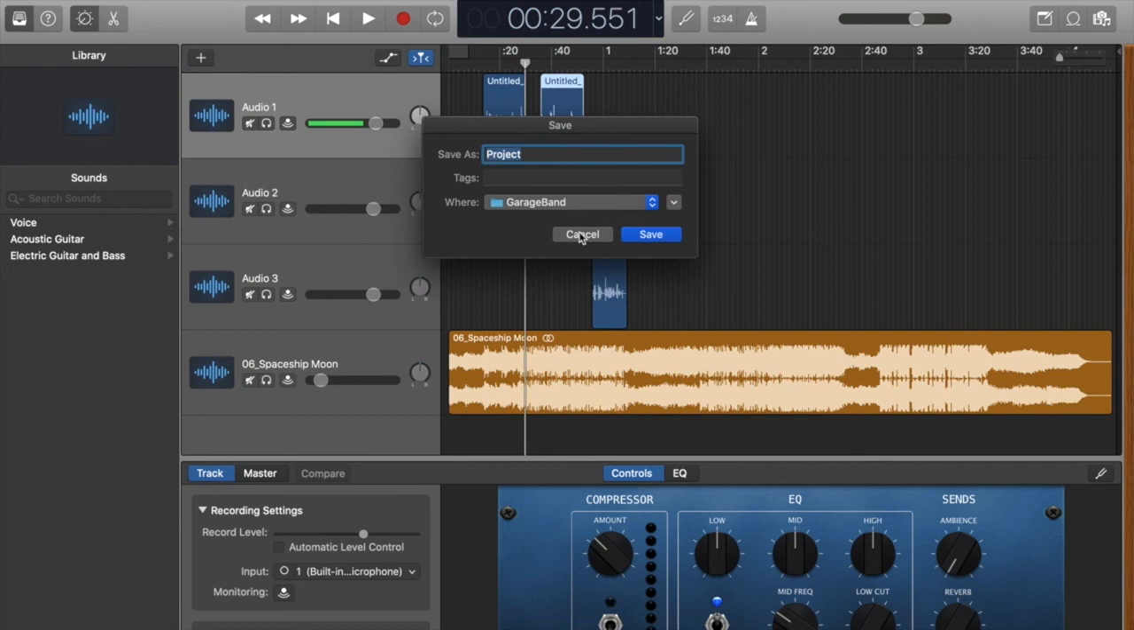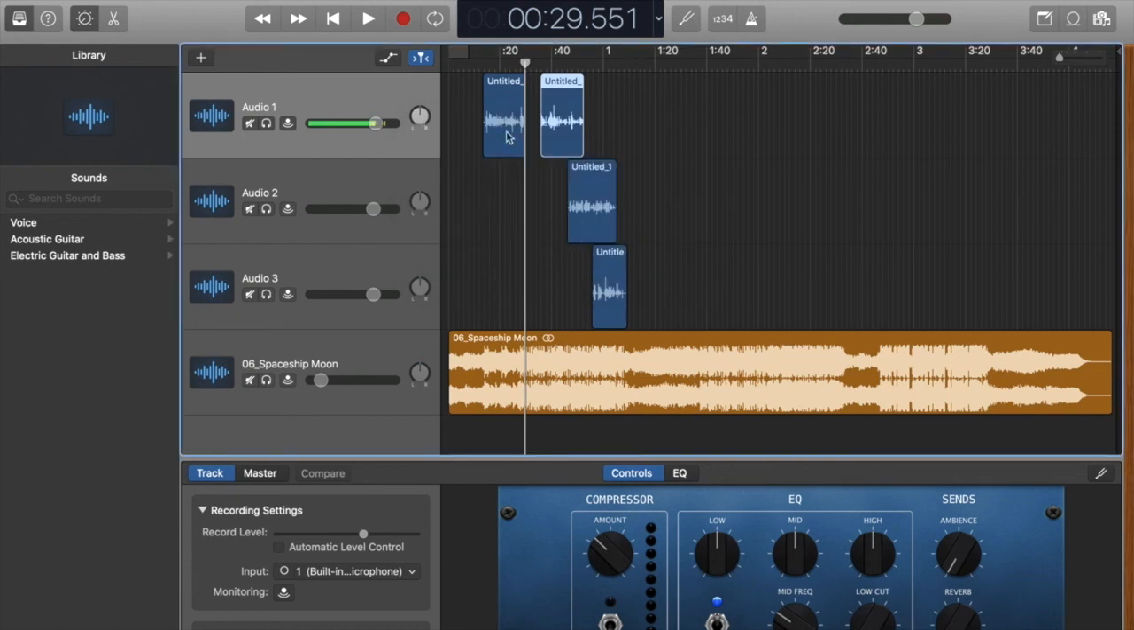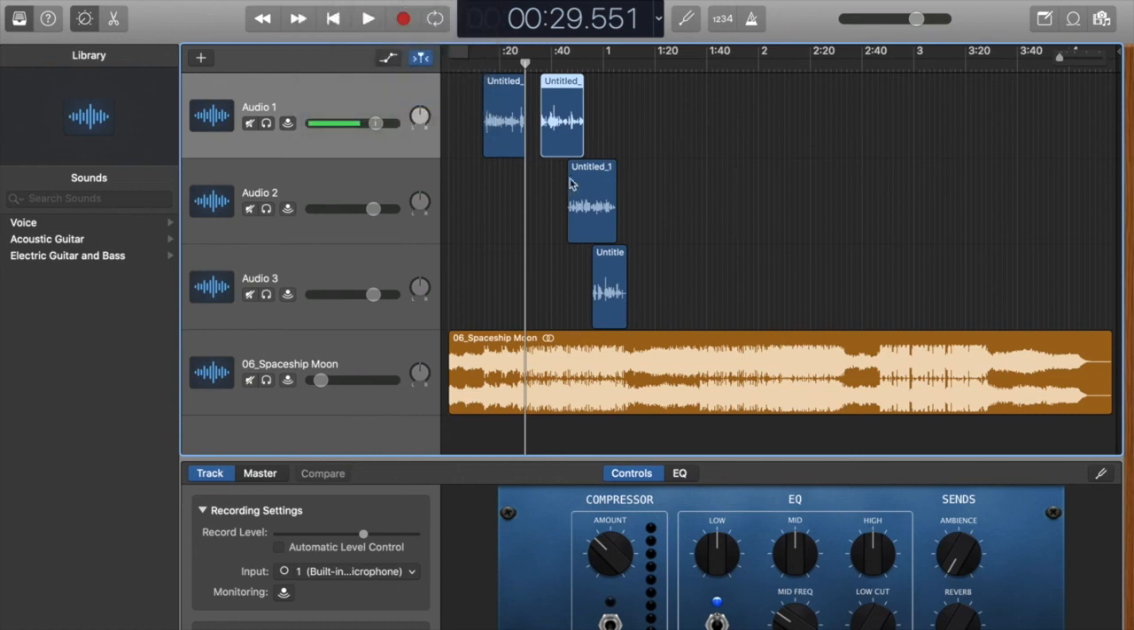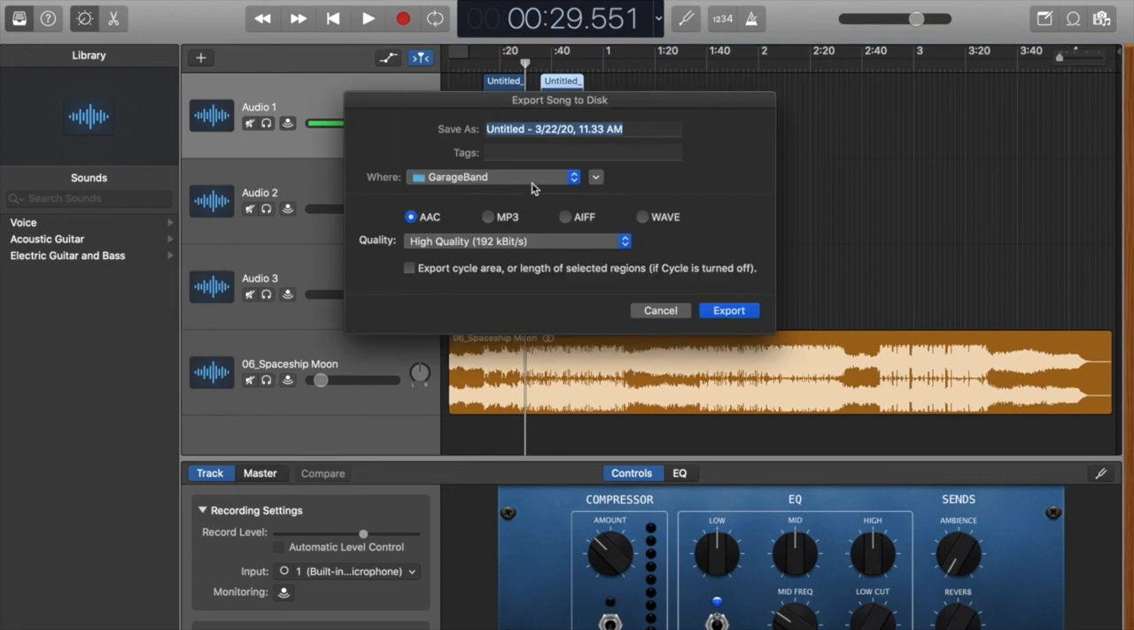So this will save everything in a self-contained GarageBand file, which you can upload to Google Drive. You can share with your collaborators, but just make sure that you're always working on the most recent file. If you think this is the final version and you want someone to be able to listen to it, give you feedback or hand it in, you go under Share and Export Song to Disk. And then this will give you some different options for naming it, putting any kind of tags you would want to, and then file formats.